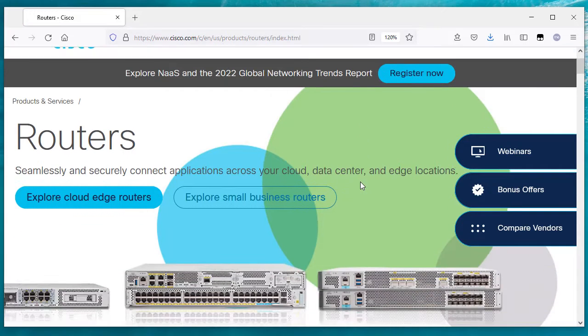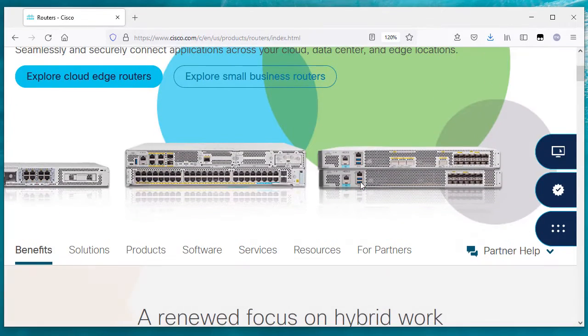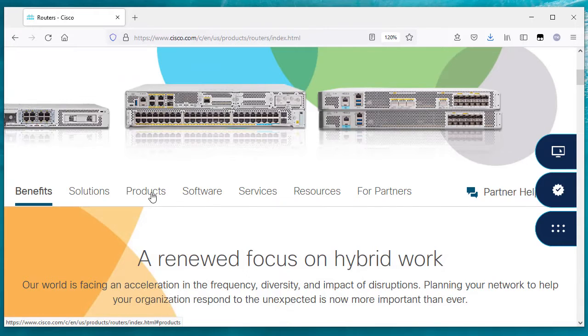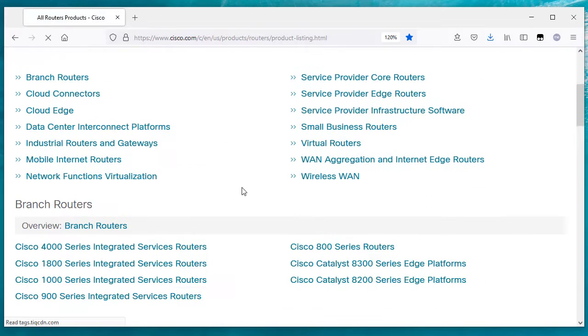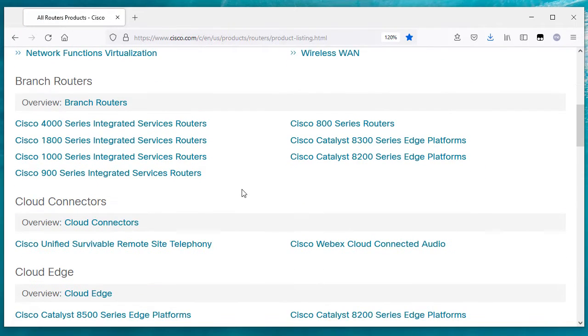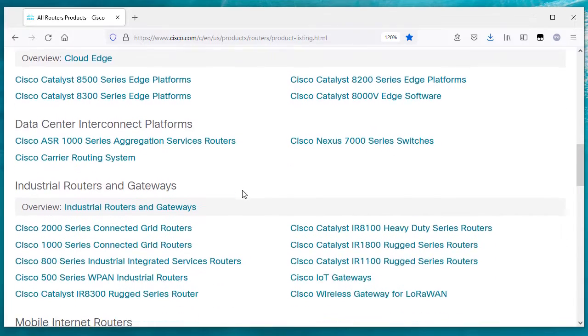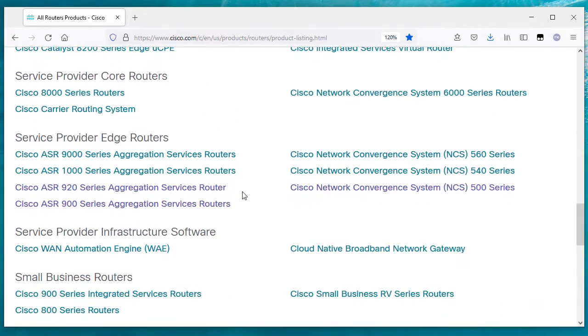go to products, click view all routers, and then scroll down till you see Cisco ASR900 series aggregation services routers.